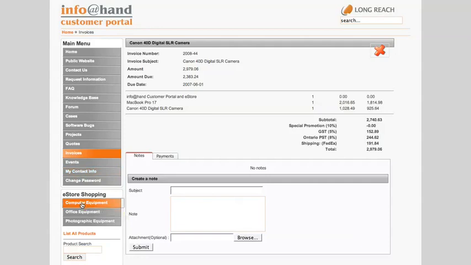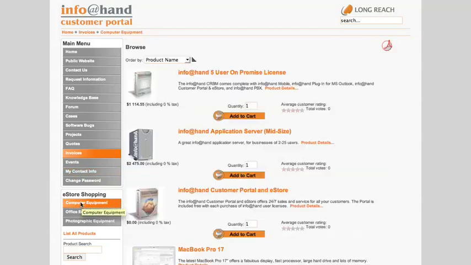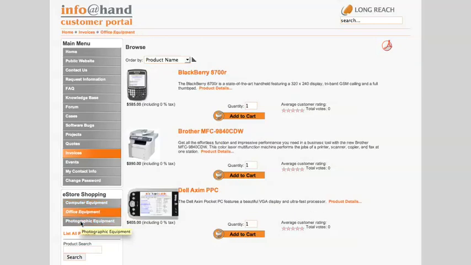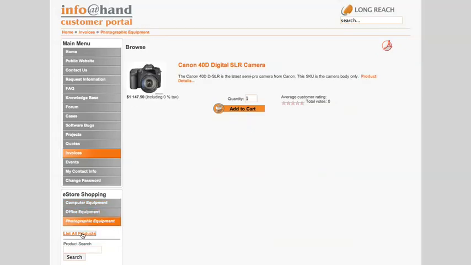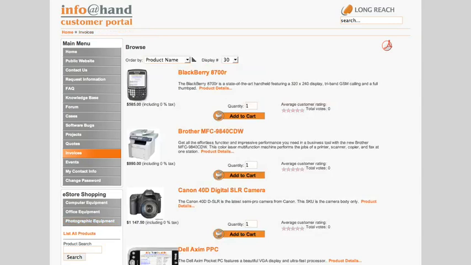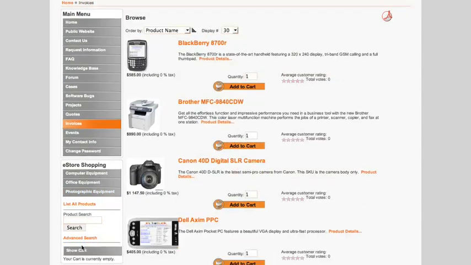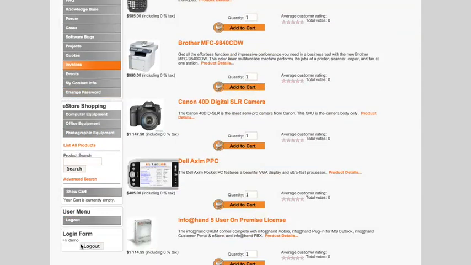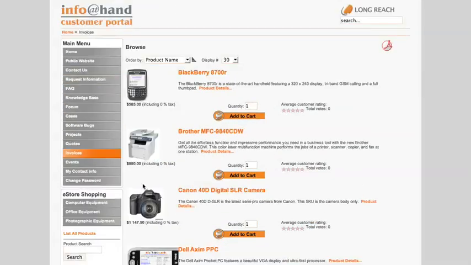Now let's proceed to the customer eStore, which is really quite exciting. Here we see a range of products within a computer equipment category. We could move to office equipment, photographic equipment, list all of the products in the store, perform a specific search on products within the store. If we cursor down here, we can see what's on the rest of the menu system here.